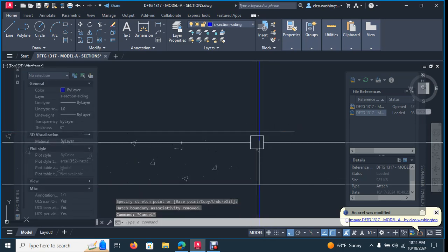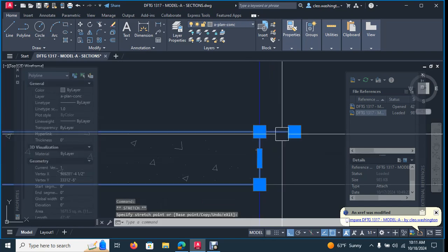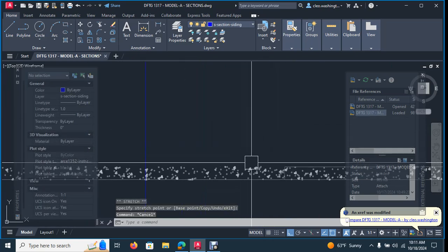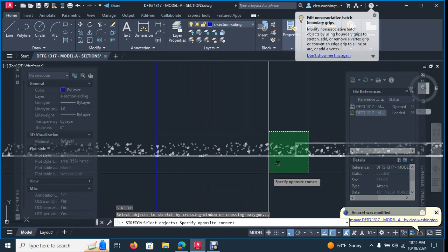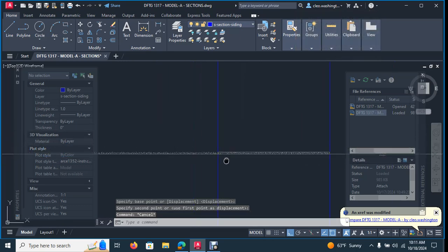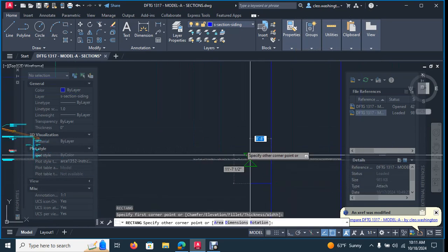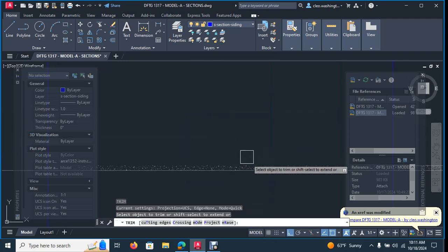And let's do this, make sure it's closed. Awesome. So now what you can do is take this and stretch it. Alright, and now we can trim the hatch. So type in REC, select here, draw a rectangle, then type in TR, hit the space bar and select the hatch.